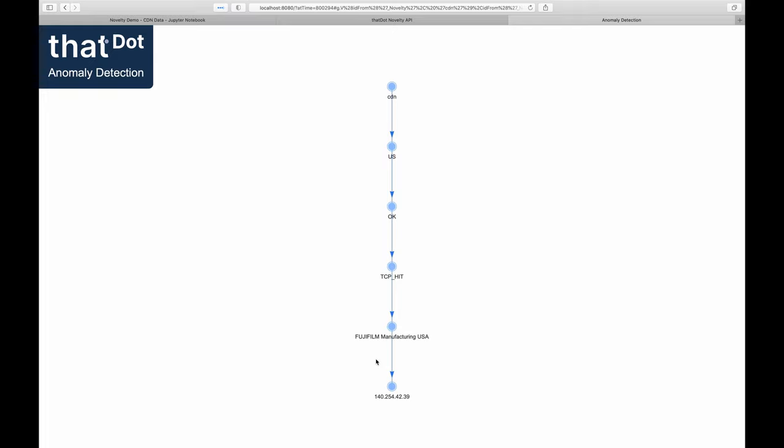ThatDot Anomaly Detector includes a visualization layer in the browser for looking at observations and understanding how they relate to the rest of the data. This really helps build an intuition for why scores are produced in the way that they are. So we're looking at our CDN observations here, and we have seen 800,294 by this point in time. You can see from the pop-up count.